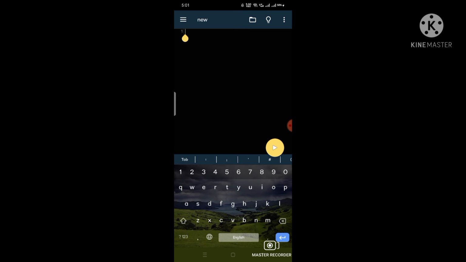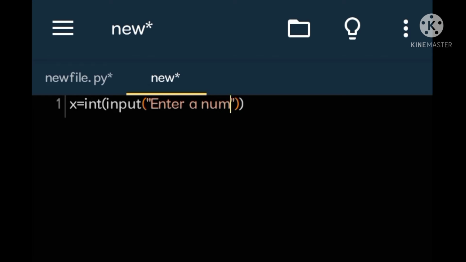So here's the coding screen. Welcome to Python on mobile. I'll be writing a simple code and explaining how this whole process works. First, we need to take a variable x and equate it with int. Int is the integer value that we will be taking from the user. So int, then bracket open, input, because we will be taking an input. Then bracket, then quotes, "Enter a number", quotes and double brackets.